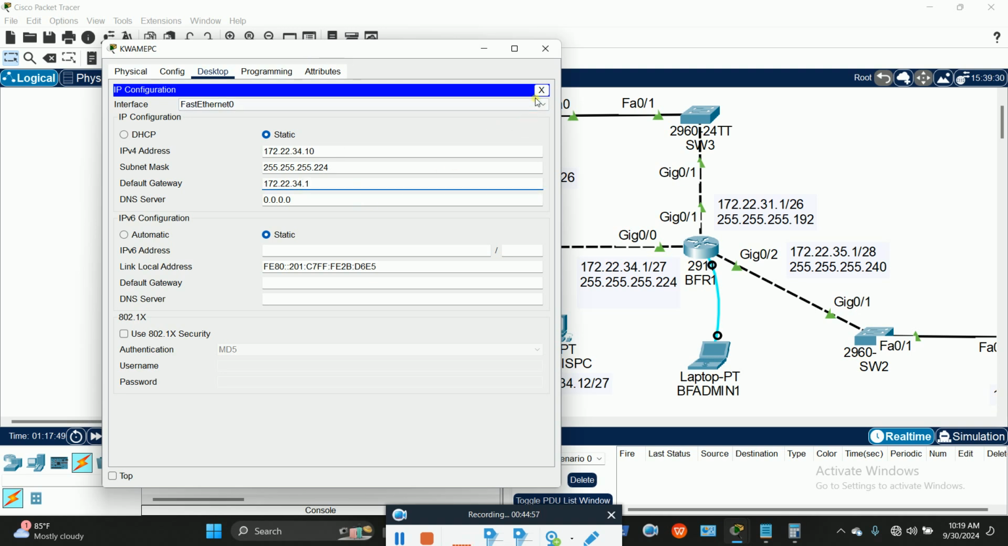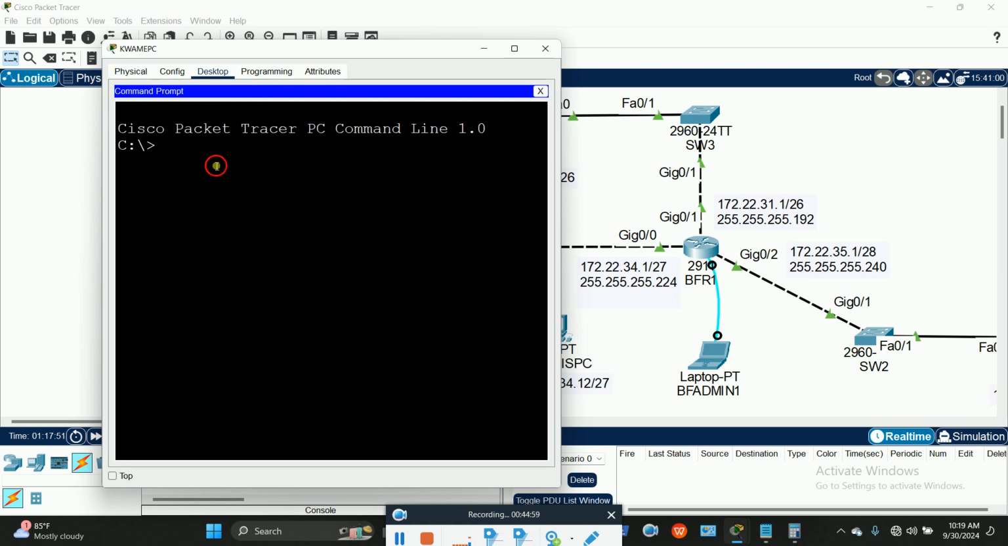Okay, so this one to know subnet. So let's ping this particular router. We are pinging this side. That is for the ping.